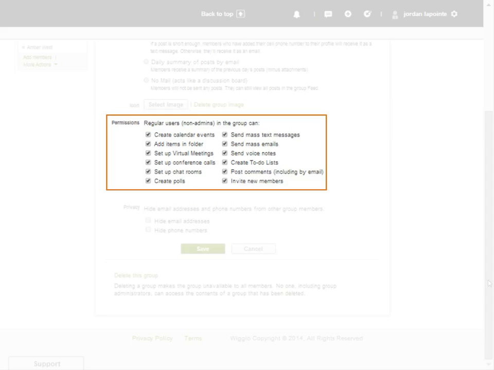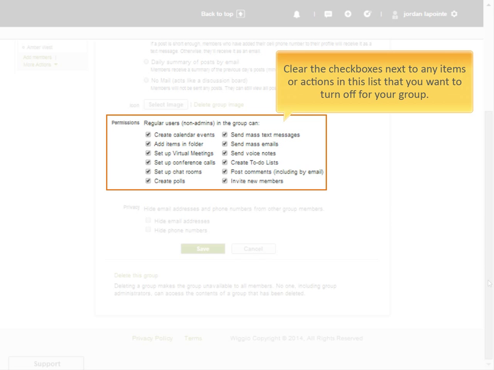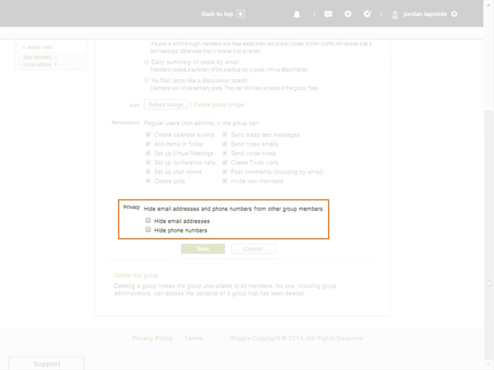You can decide what types of content members can add to your group from the Permissions section on this page. Here you can also determine whether members can add more members to the group. Clear the checkboxes next to any items or actions in this list that you want to turn off for your group.